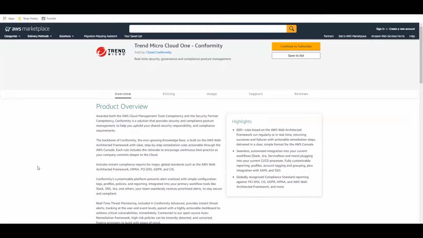It provides real-time threat monitoring and actionable insights with clear remediation steps, underpinned by AWS best practices for immediate resolution. It offers proactive prevention and automation from the build pipeline to runtime, with over 640 rules and checks against well-architected pillars and compliance standards, as well as seamless integration into existing workflows and communication channels.